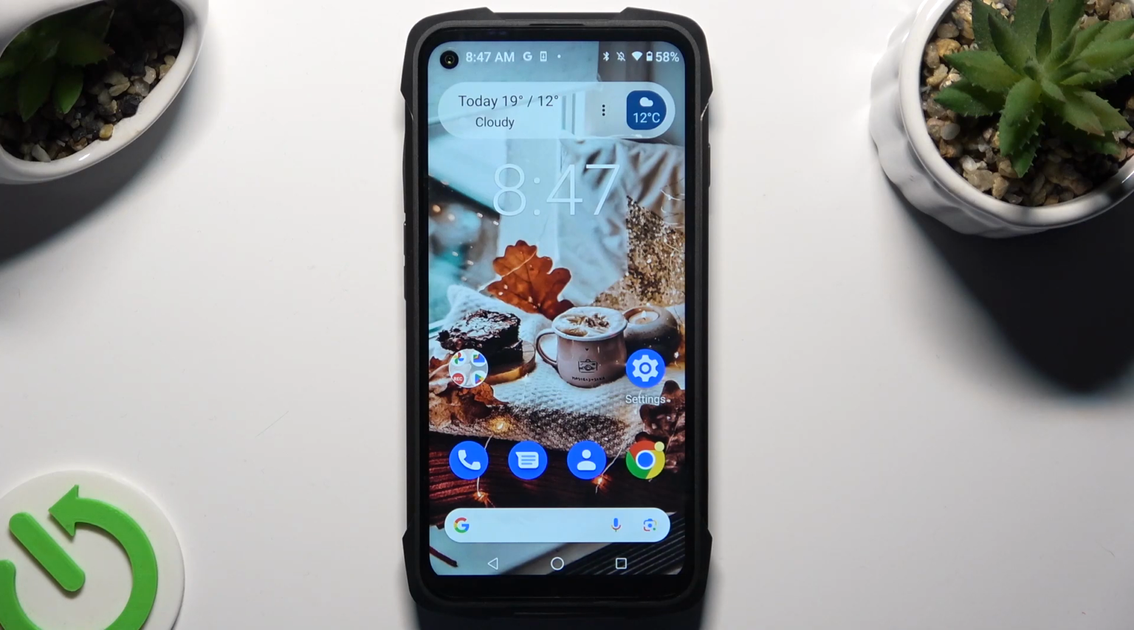Hi! In front of me is CUBOT King Kong 7, and today I would like to show you how you can open apps in split screen view.